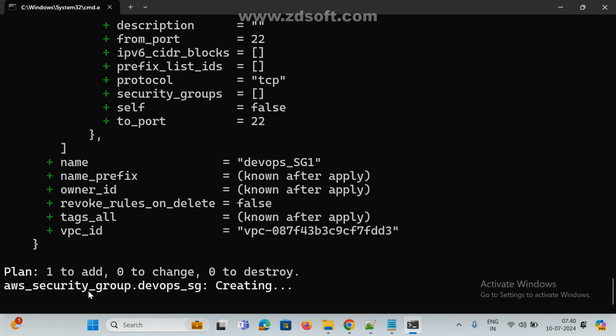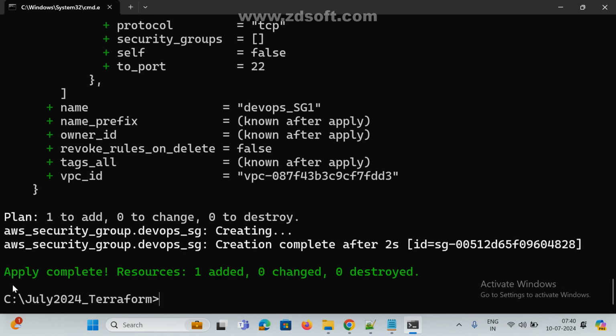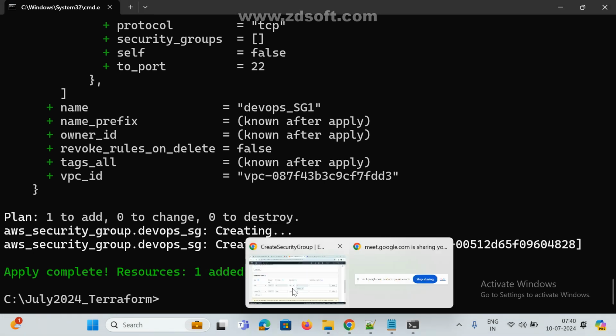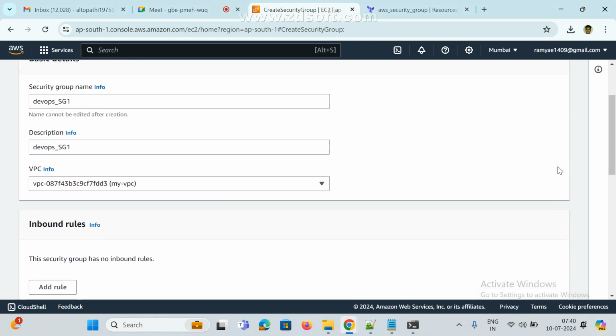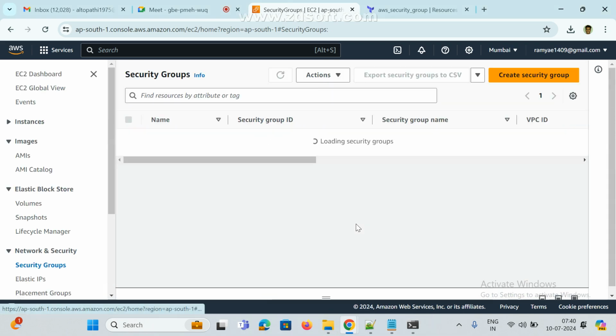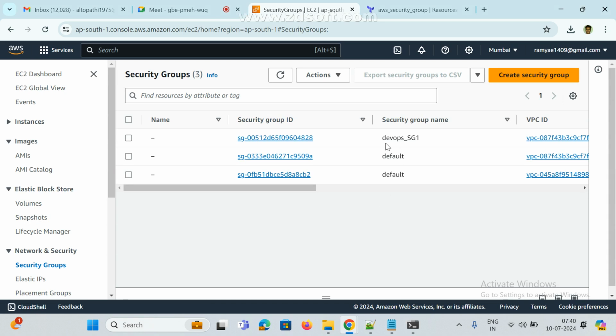Now see here, creating the security group. Now see here, one is added. Which one is added, guys? VPC or subnets or security group? Now we can understand, aws_security_group is created. Completed in 2 seconds. Now go to here and click on security groups. Now we can see your security group name.